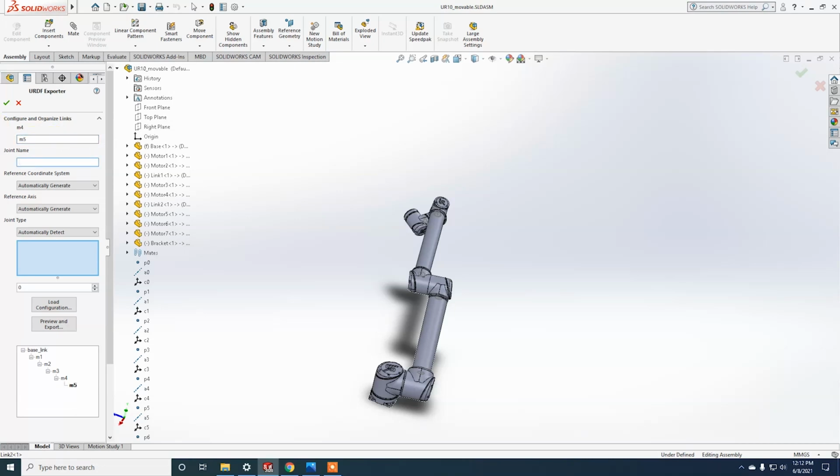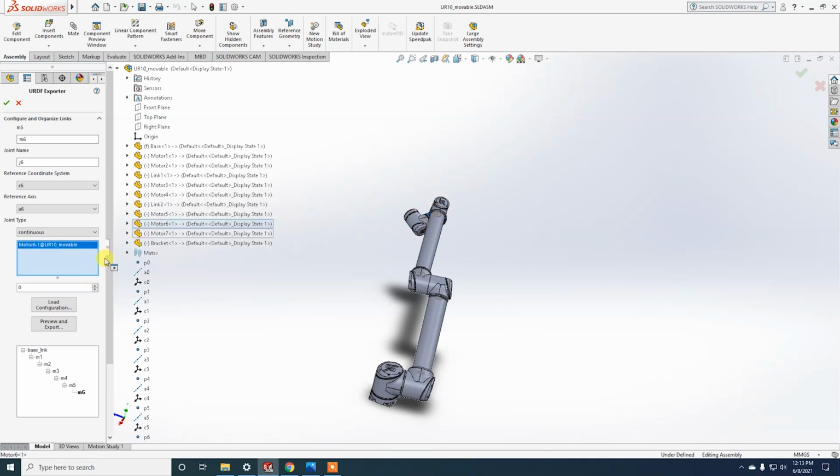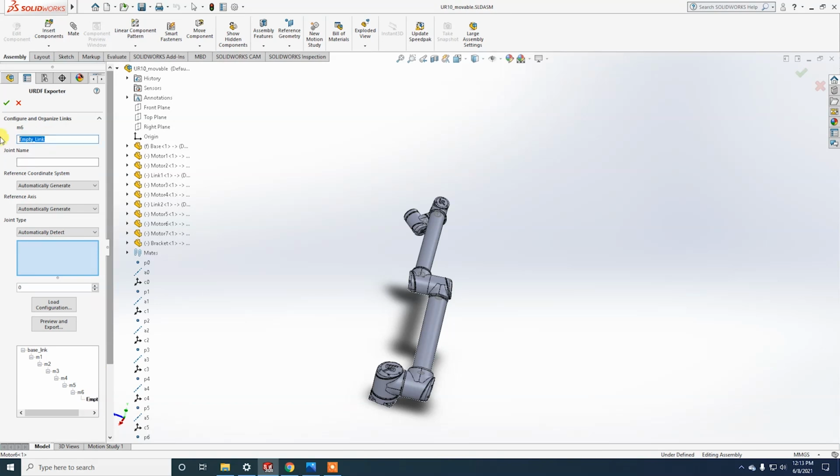M5, J5, C5, A5, continuous, and this one is motor 5. Add one more, M6, J6, C6, A6, continuous, and motor 6, and then add one, M7, J7, C7, A7, continuous, and then this one.